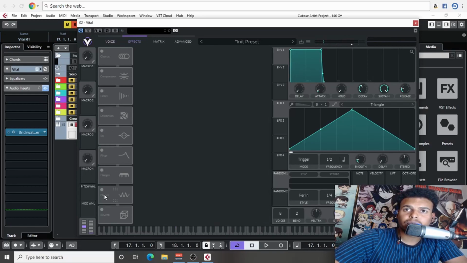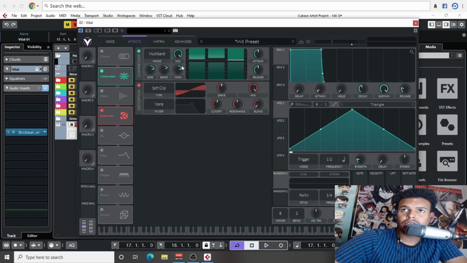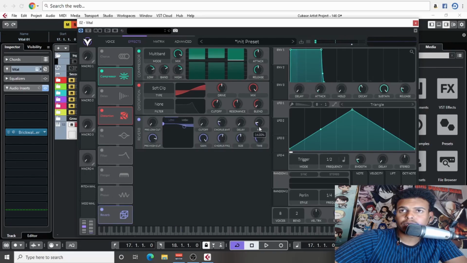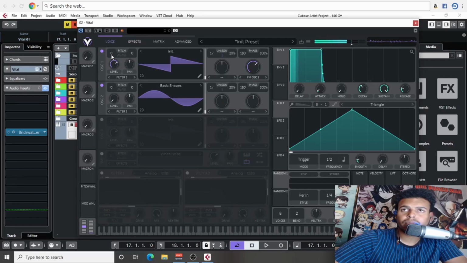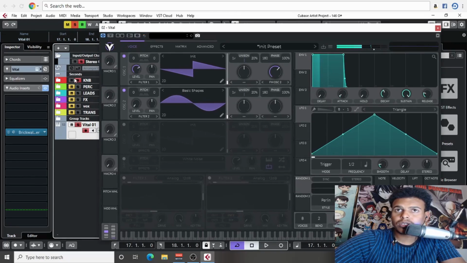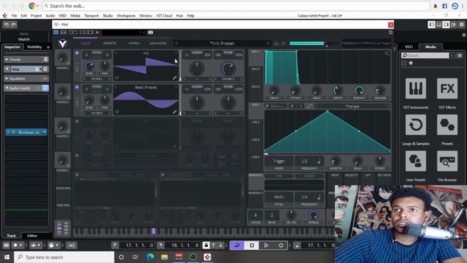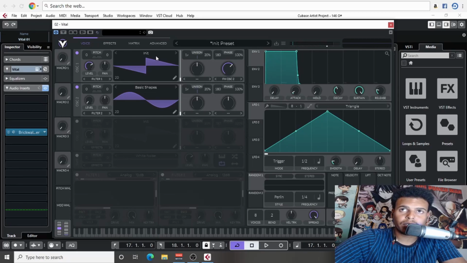With the effects, we can add some distortion, some OTT, some reverb, too much, EQ down the lows. We can just leave it. And that is the classic FM that you hear in most tracks as well.